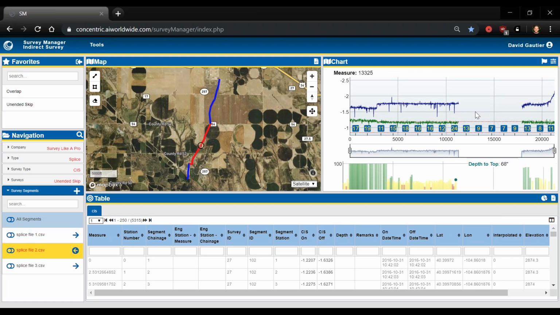And it's not just this gap that tells you that. If you look here at the bottom left corner, the name of the survey file is in red. And if you hover over it, there's a tooltip that indicates that there's a long unended skip.